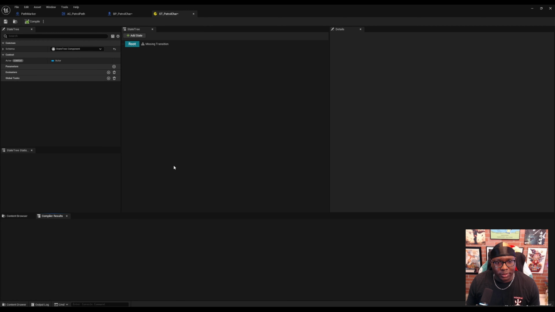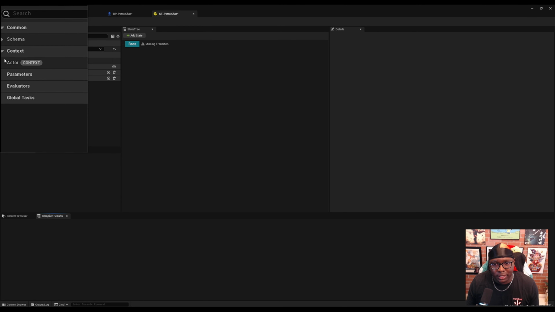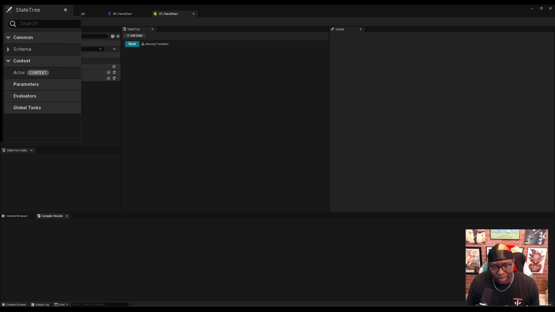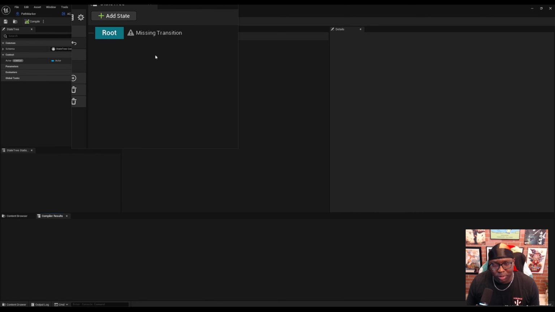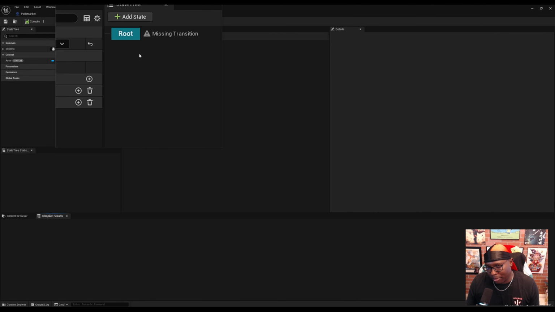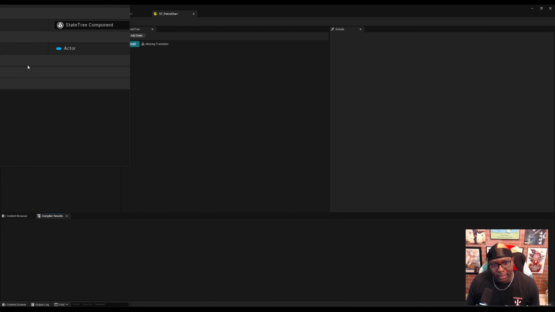When you open up the state tree, you'll notice there are kind of three main panels. The first one is the state tree panel. It gives you some details about parameters, things that your state tree has access to use throughout the state tree. The middle panel is where we actually define the state tree itself. By default, it comes with a root. And the right side is the details panel. As you select items from the state tree, the details panel will populate and you'll be able to edit some of those. But let's focus on this state tree.